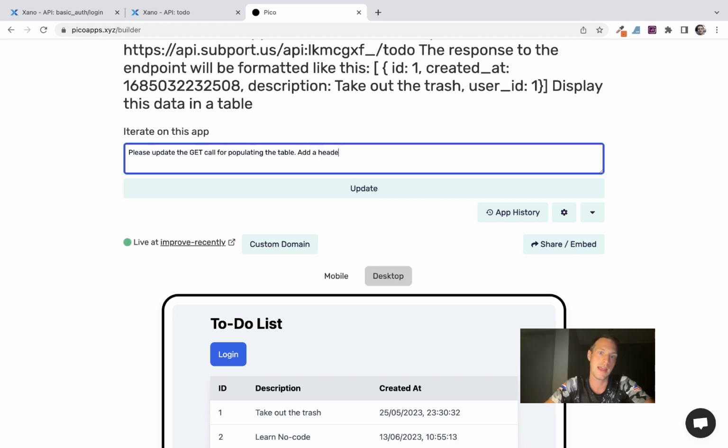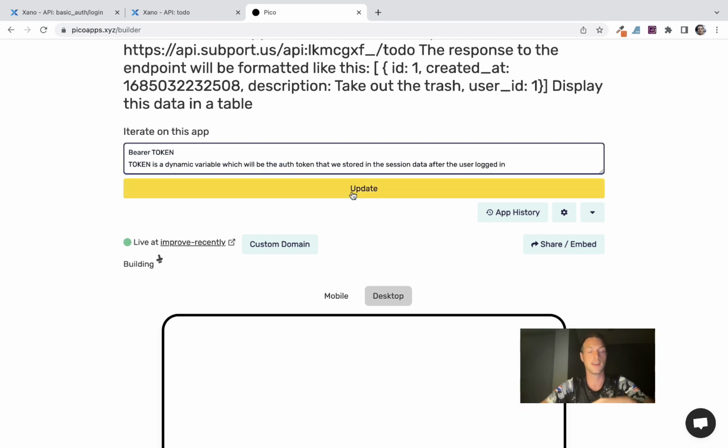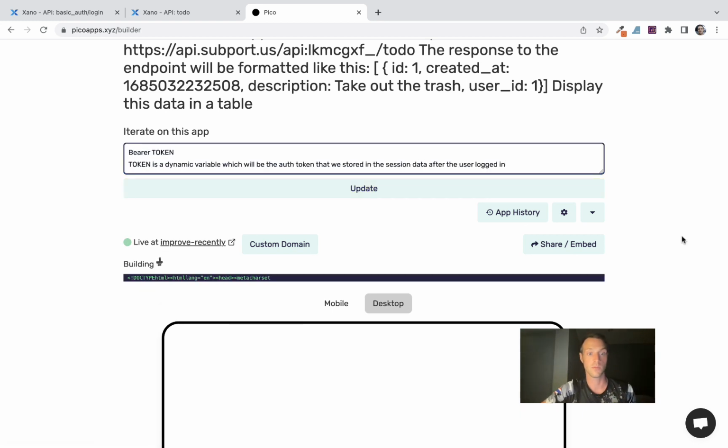Add a header in the following format: authorization, bearer, token. And then below we're going to say token is a dynamic variable which will be the auth token that we stored in the session data after the user logged in. Okay, so let's click on update and hopefully this does what we need it to do.